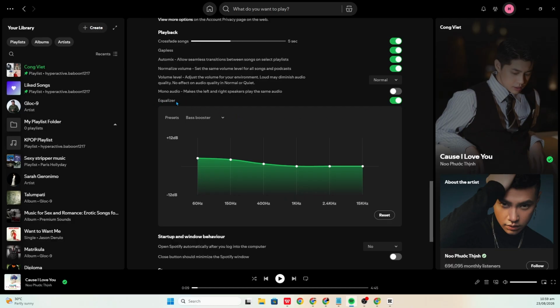You can revisit these settings anytime your taste or setup changes. Keep your overall volume at a comfortable level to avoid fatigue and preserve clarity.